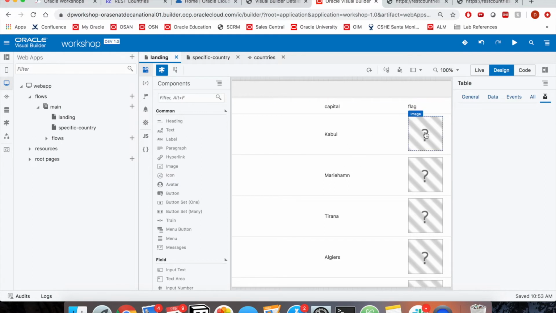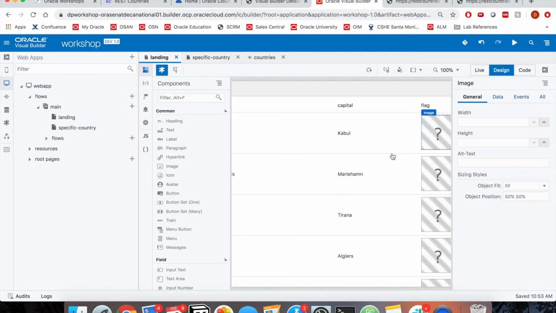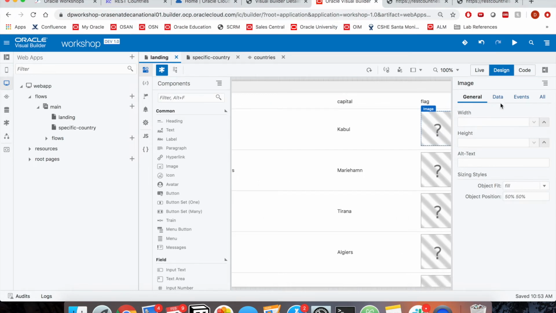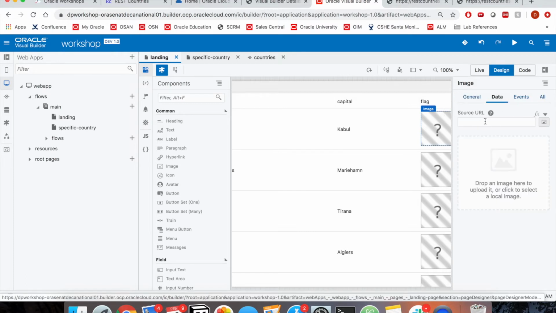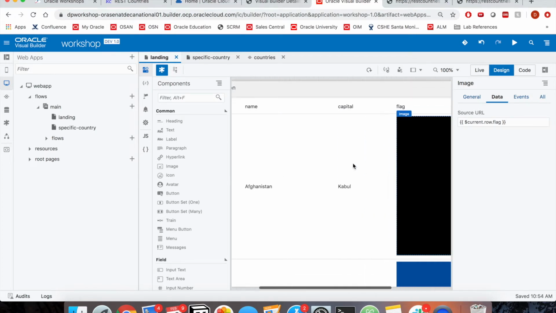All right, and we'll see that the image has popped up, but it's not grabbing the actual flag image itself. That's because when you add the image, you have to specify the source URL. So we'll add current.row.flag, which is basically saying, since the payload from that get all request was a list of objects, give me the current row flag attribute, and we'll make that the source for this image. After doing that, we have the flags of each country.